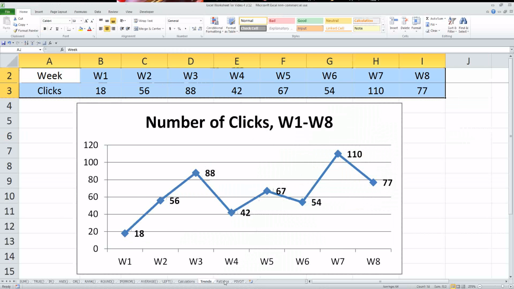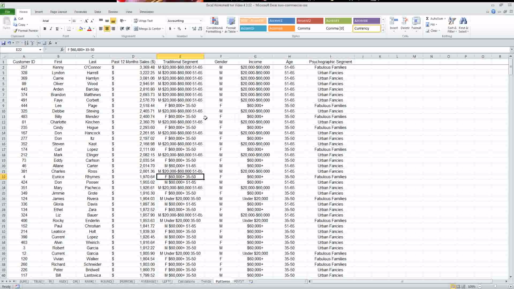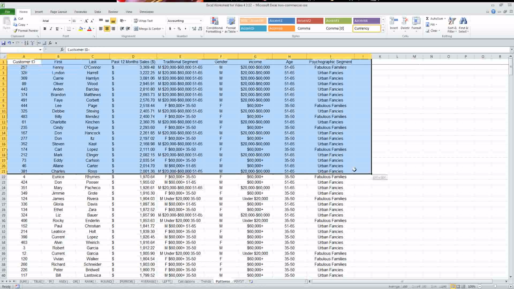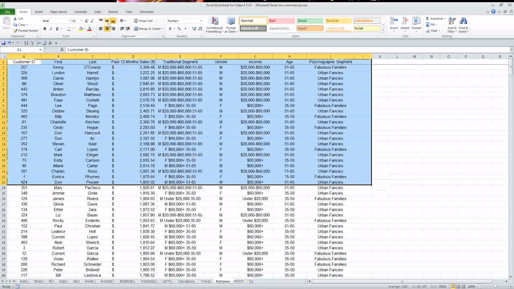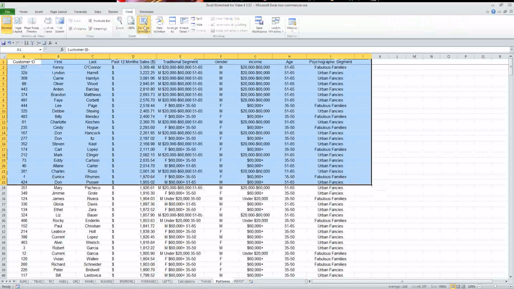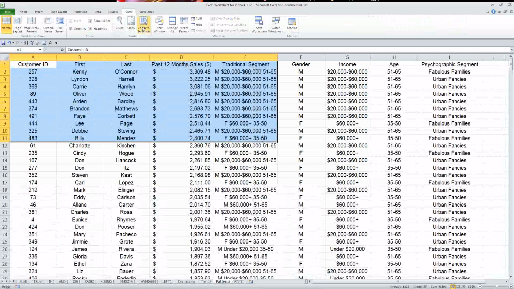Now, the third way is the way I like to do it the most often when you're dealing with very large data sets. Like you can tell right here, we have quite a bit of data. Let's zoom in on some of this data so you can see it better. Let's actually zoom in a little bit more here just so we can get it real large. Okay, there we go. So you can see all this data here.